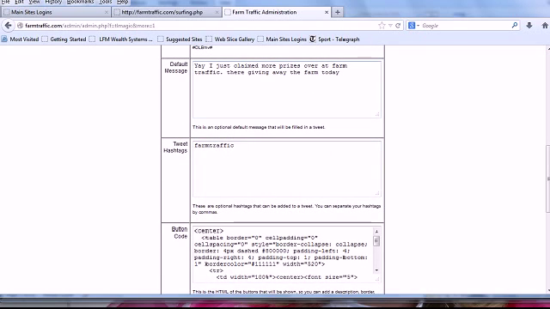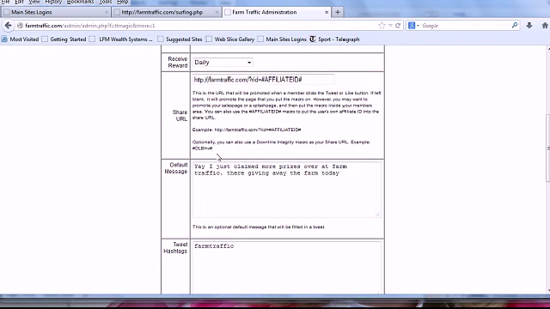And here we have the message, yay, I just claimed more prizes over at Farm Traffic. They're giving away the farm today. And there's the hashtag Farm Traffic. Now when they send this message, okay, when they click to do the tweet, they would get that message, and this affiliate and this URL will be tagged onto the end of the message. Okay.